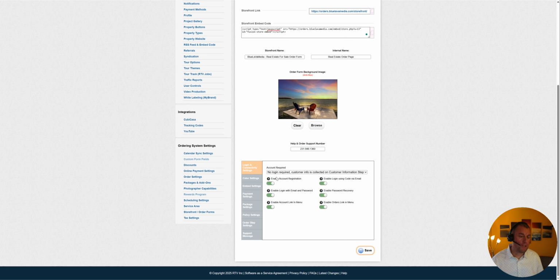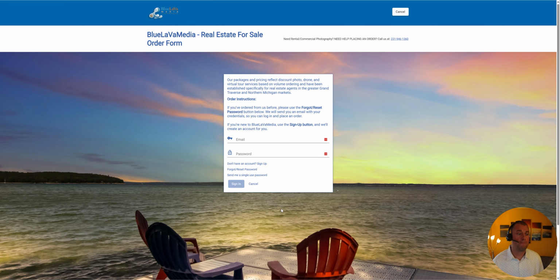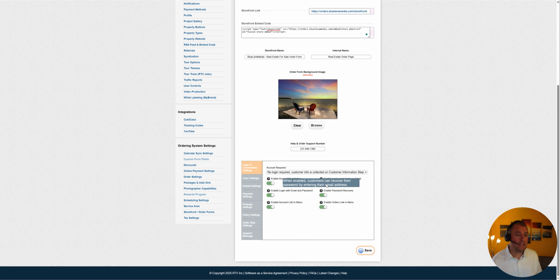Enable account registration. That allows them to register off your storefront. Enable login with email and password. So everybody can log in with my system by using the sign in button. They can sign in right here. They can register. So by me having this on, Jake, tell me if I'm wrong, the enable account registration. If they're brand new to BlueLaVa Media and I have this off, it'll block them. They won't be able to create an account. There will be no option when you click that sign in button.